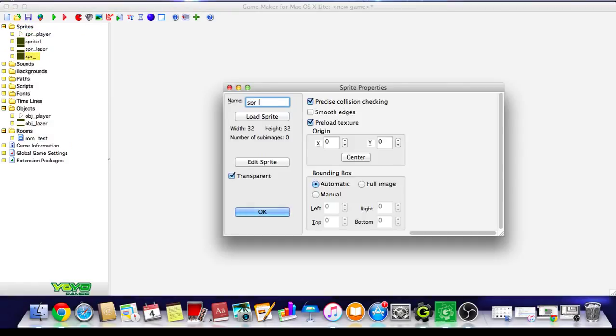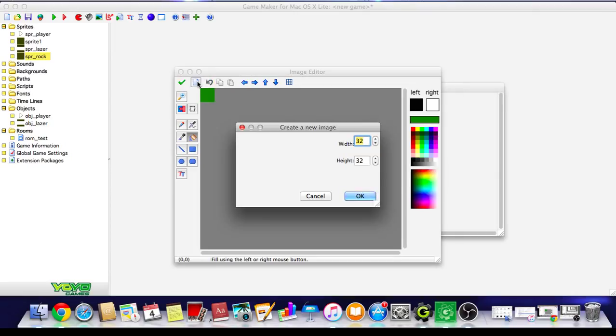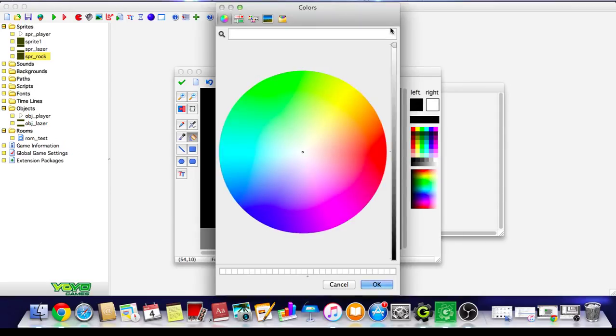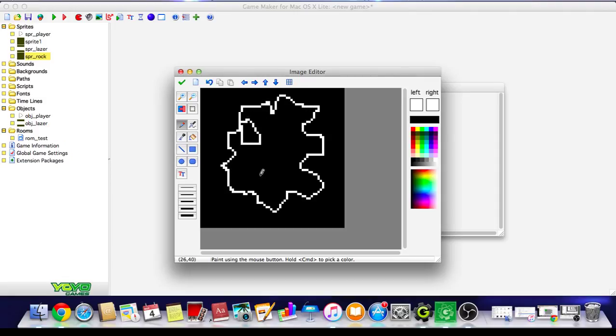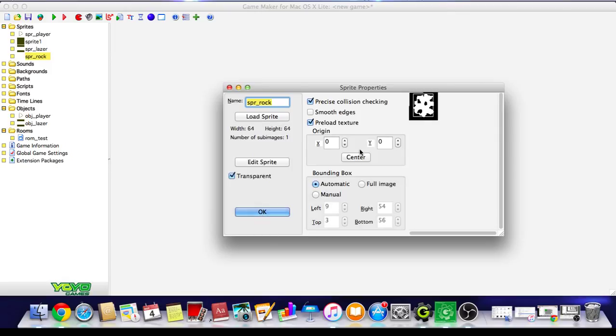So SBR, just make a simple asteroid. We'll do 64 by 64. And we'll just make it completely white, and then we'll just draw an asteroid. I am no artist, just FYI. I typically use other people's textures, but since I'm making this from scratch, I have to use my own. And I don't like the look of this. Alright, so there's our asteroid. Center it up.